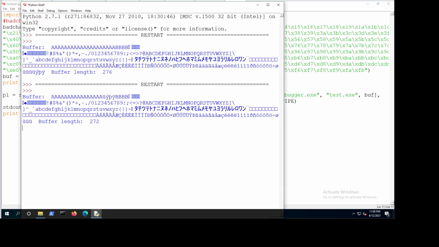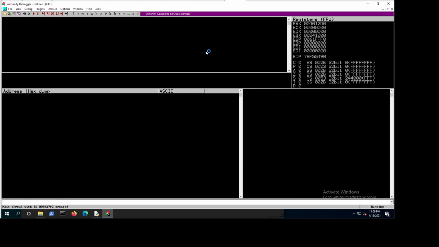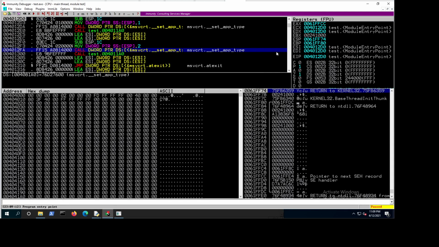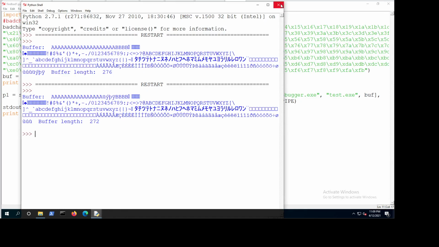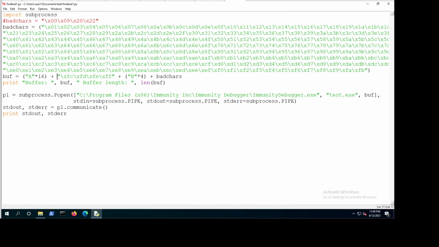So if we restart everything here and then run the code, we just want to see if it got manipulated in memory. We can see the A's, and then you can see FC, FD, FE, FF. So nothing got really manipulated. So it's clear that these bytes are not bad characters. That means our bad characters for this application are 00, 09, 20, and 22.